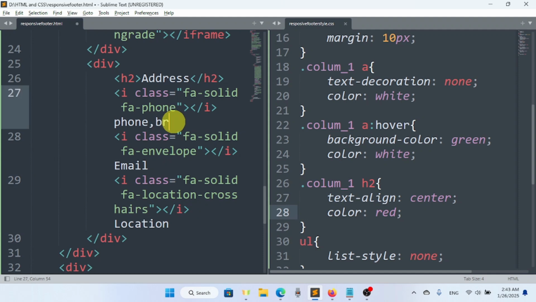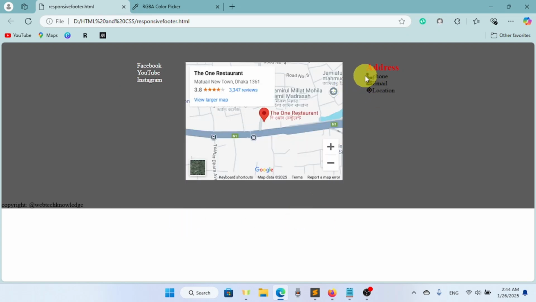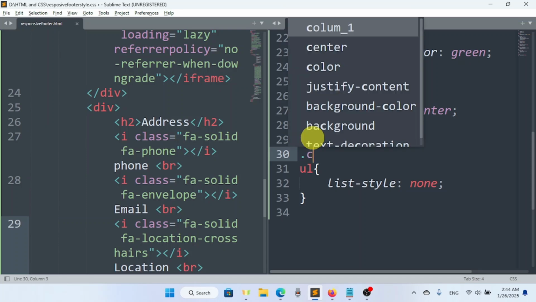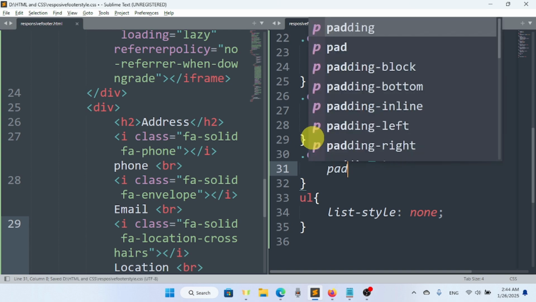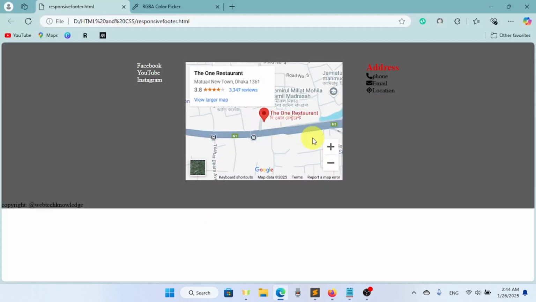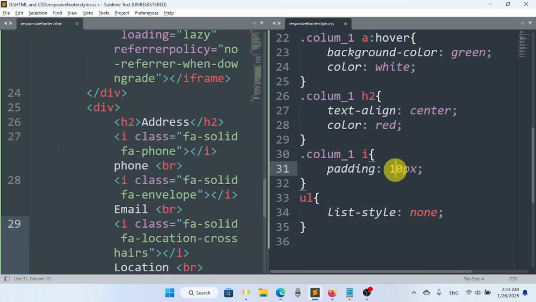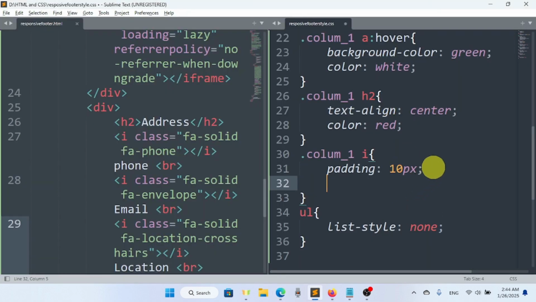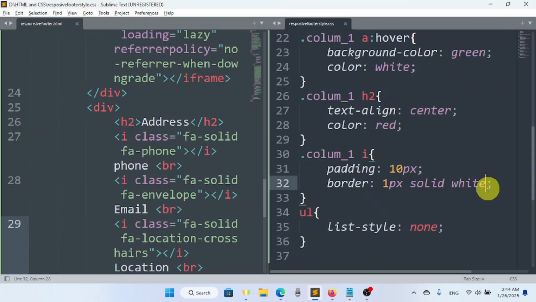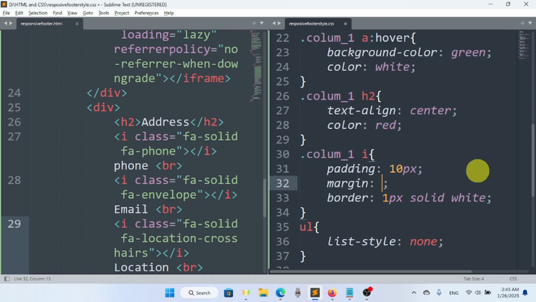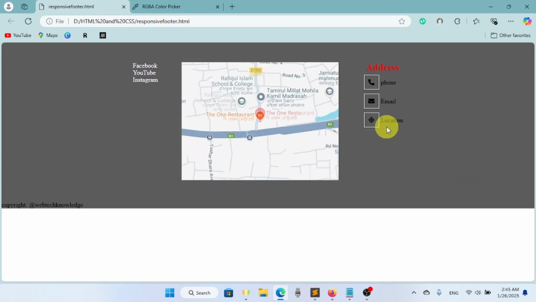Add a BR here. Okay, and then now just copy here and refresh, and now you can see we have added phone number, email, and location. Here I will say dot column 1, I mean my class name, and the icon class here, and let's add padding of 20 pixel. Refresh it. Okay, I think 10 pixel is good. Okay, nice. And now let's add a border here. So I'll say border 1px solid, let's say white. If I refresh, now you can see the border here, and we will say margin of 5 pixel. Okay, so now it is done.